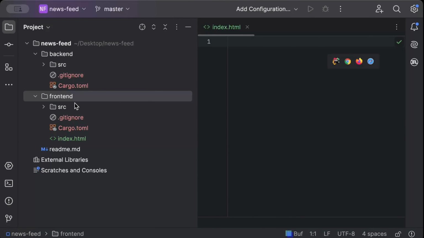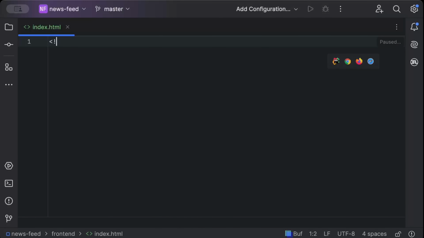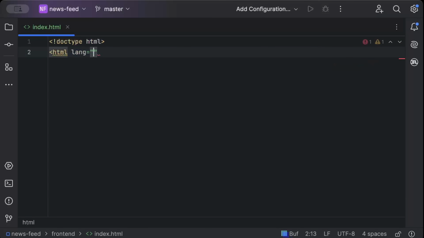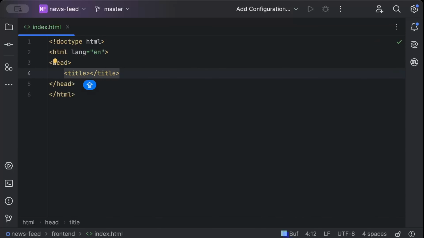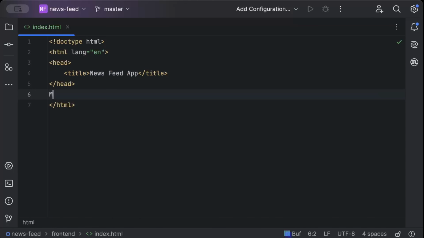Now, first of all, in your frontend package, add an index.html where we'll just add the base template: doctype as HTML, and the HTML tag where we'll add language as en, head, and we'll just add a title as news feed app, and then we'll just add an empty body. Then let's add our frontend dependencies.